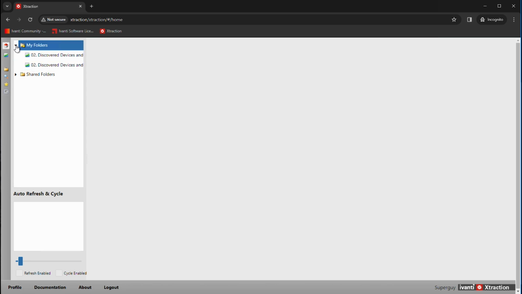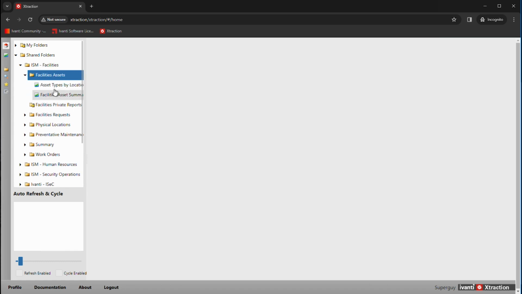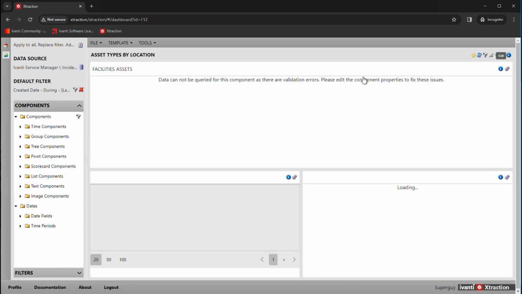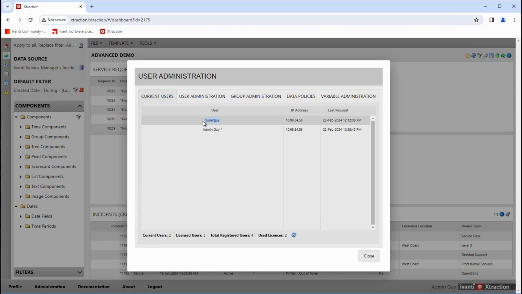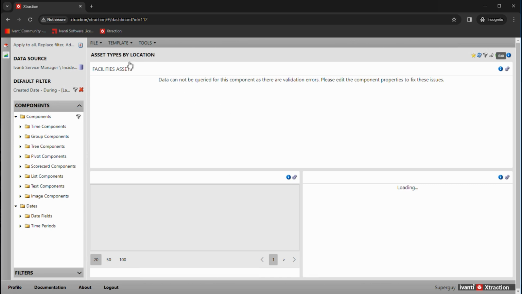So this user can see their folders, and they can see the shared folders, so everything that's been made public. And as they go in and look at these reports, then they can go in and modify them. So they could take a look at this report here. They could save a copy of it. They can make changes to it, but because we have made them private designer, this user can't move these reports.